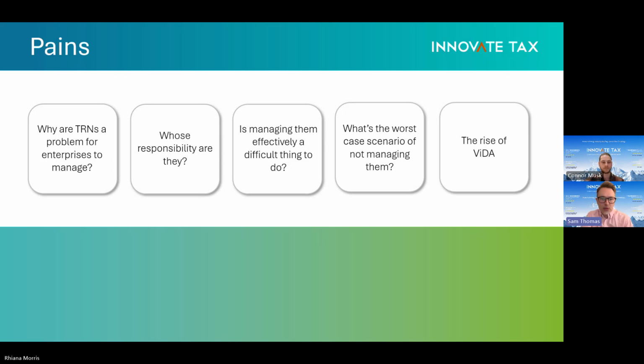So VAT numbers or tax registration numbers are actually captured and maintained by multiple different teams. That could happen at the onboarding stage when you're inputting master data into the system. It could be done by accounts payable, by procurement, even by IT. And some businesses also have master data teams to manage this. But there's no clear accountability for who is responsible and owns this data.